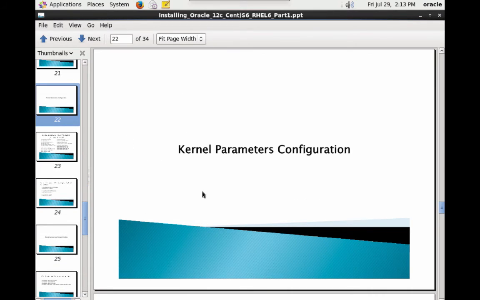So the next topic that we'll be talking about is the kernel parameters configuration. Please note that all the kernel parameters that we'll be discussing in these sections will be included in the /etc/sysctl.conf configuration file. Again, please note that discussing the meaning of each kernel parameter configuration required for Oracle Database 12c installation is beyond the scope of this presentation.